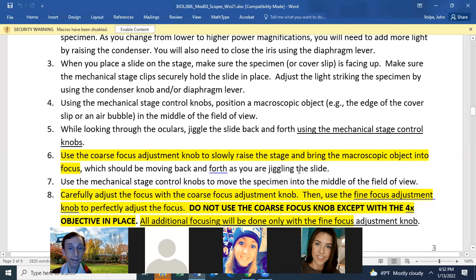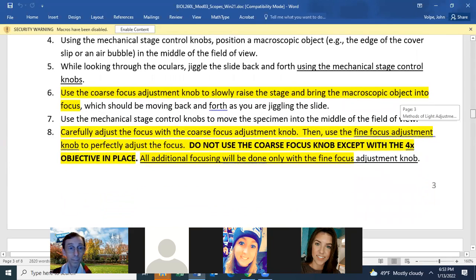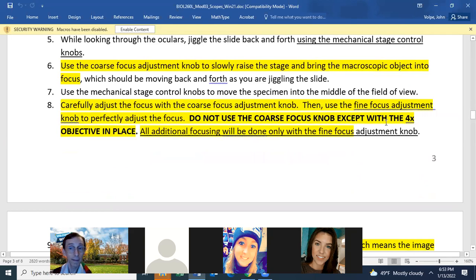Use the coarse focus knob to slowly raise the stage until the object comes into focus. Move the object you're viewing under the center of the field of view. I'll talk more about that. And then switch to the fine focus and bring the object into fine focus. Any question about any of that?